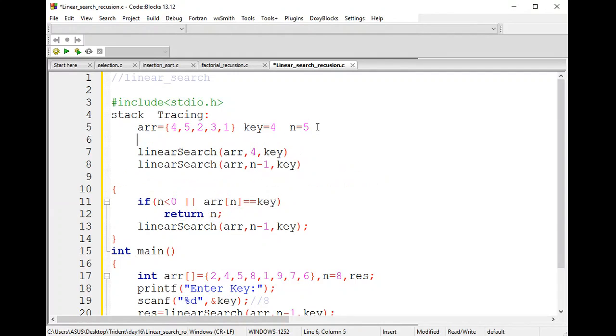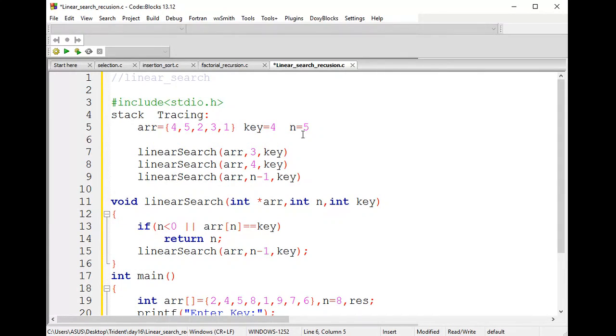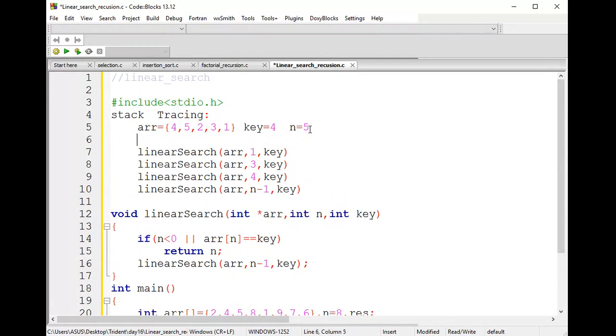If I'm calling this function again, you can notice that n minus 1 happens here, so it will be called with the value 3. This process will happen again till you reach the first index. So it will be 2, and after this we'll reach our first index, right? Once you reach this first index, I'll check if my array of 1, the first index, which is 4, equals my key value. Yes, it equals my key value. Return my index position.